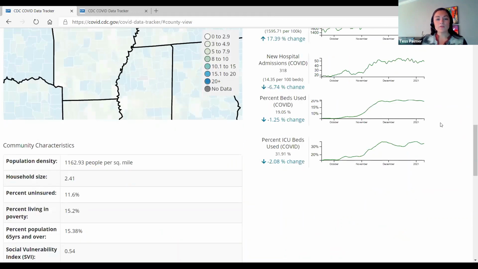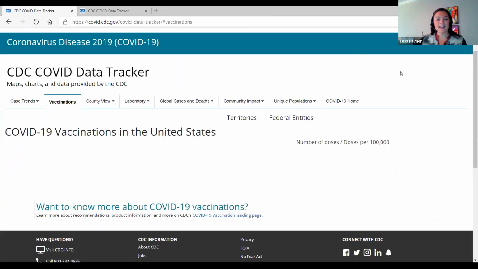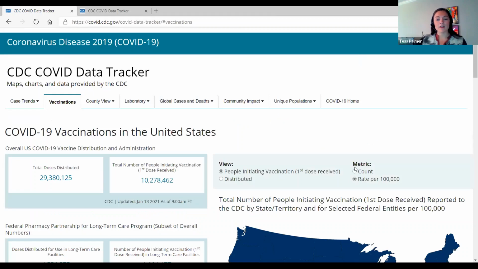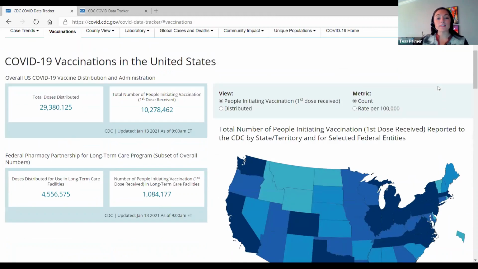So next, I want to move on to another tab that I think you will find interesting. It's definitely been a hot topic over the past few weeks since we've had this available on COVID Data Tracker, and this is our vaccinations tab. The vaccinations tab currently shows us some high-level US numbers, including the total number of doses that have been distributed across the United States and territories and federal entities, and also the number of first doses that have been administered. We also have some high-level numbers for long-term care facilities here.